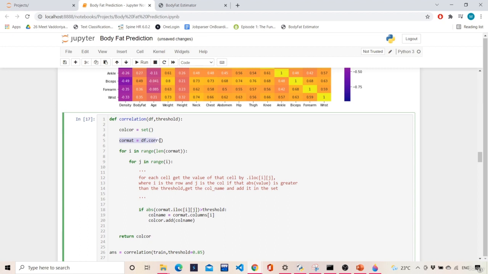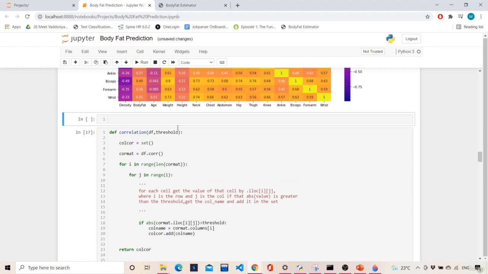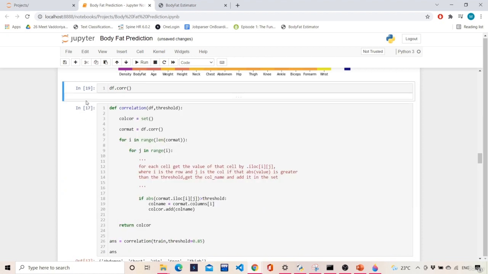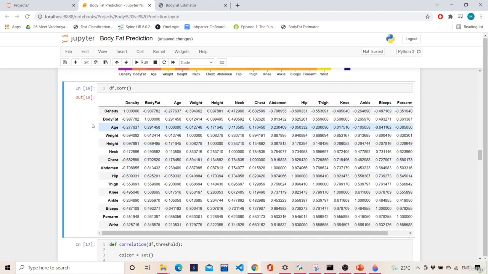So corr_mat is equal to df.corr. If you simply do df.corr over here, you'll get a correlation matrix. Basically I'm plotting that correlation matrix in a Seaborn heat map. This is basically a matrix only. So density will be 1, body fat will be 1, age will be 1, right? How many features are there? That many features times that many rows. So 1 2 3 4 5 6 7 8 9 10 11 12 13 14 15, a 15 cross 15 matrix, that is 225 cells in this.